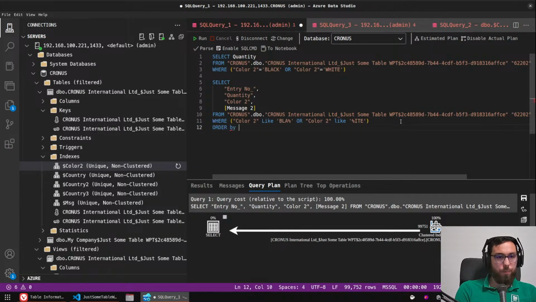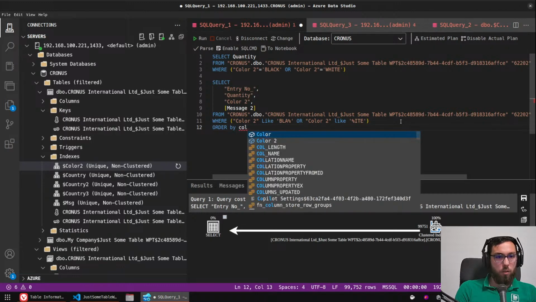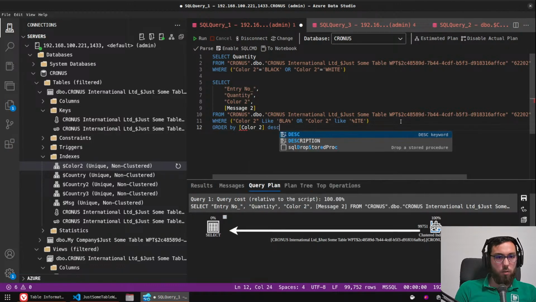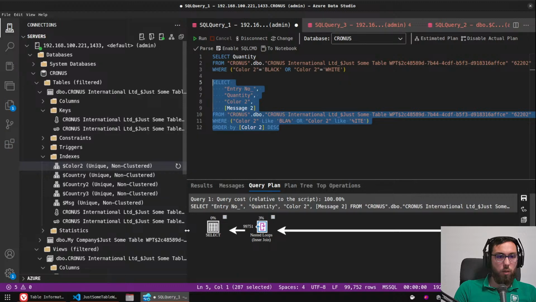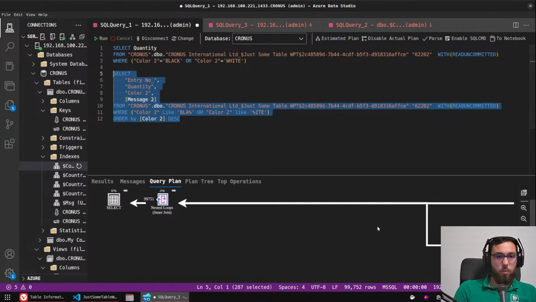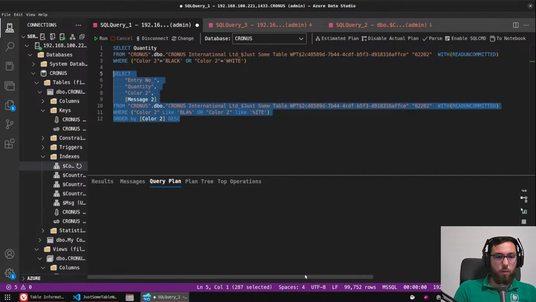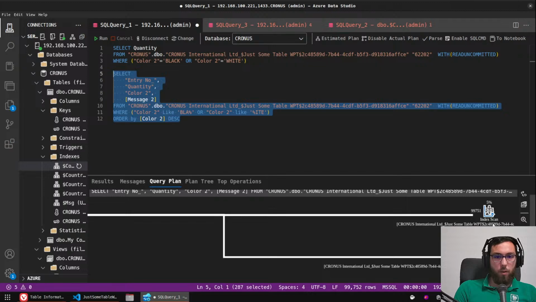Order by color descending. Yeah, so this is what I wanted to see. Nice. Okay. Happy that I got that working.